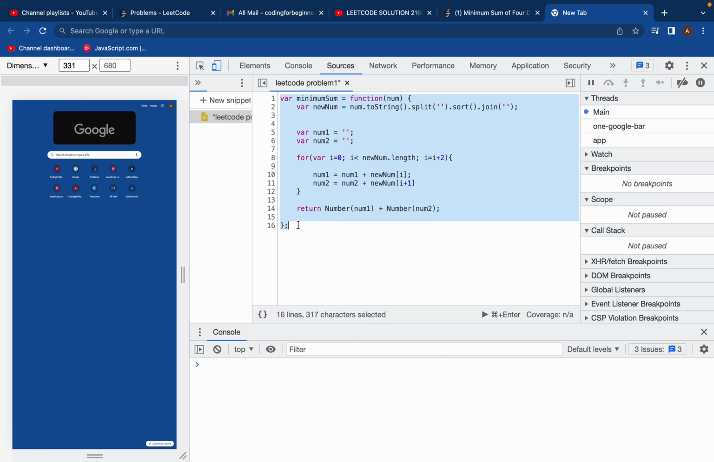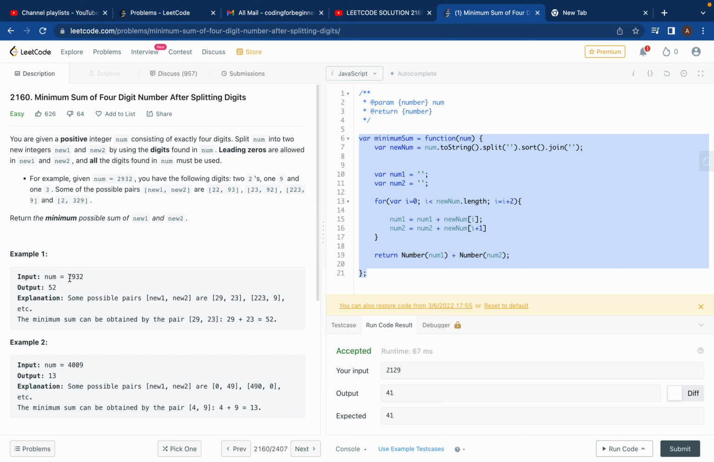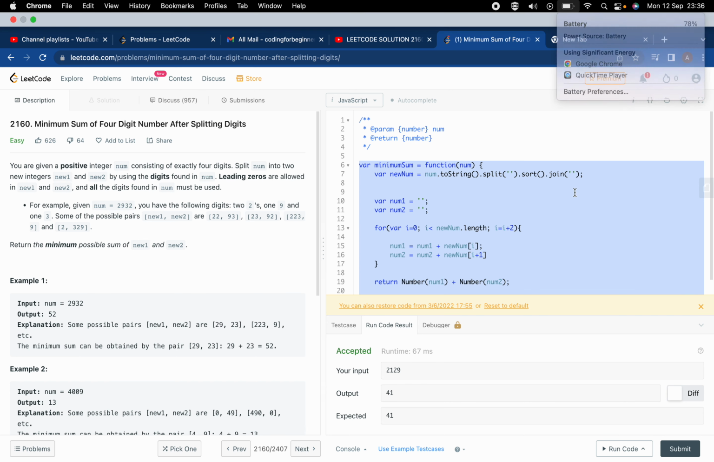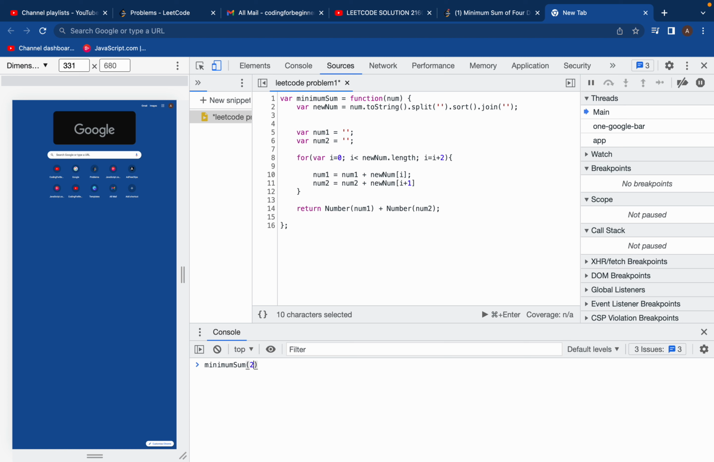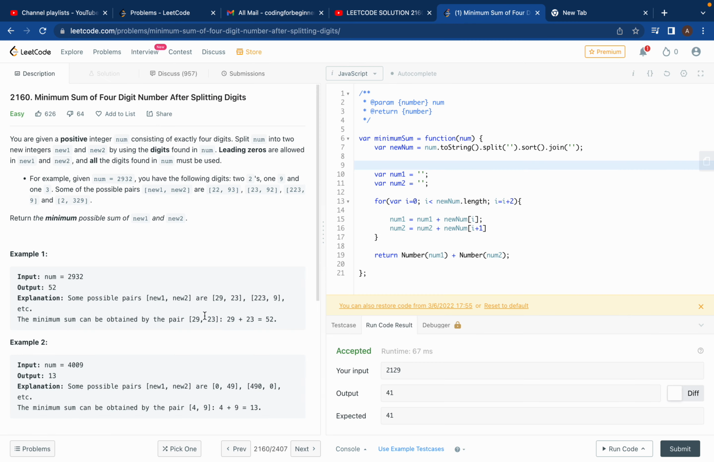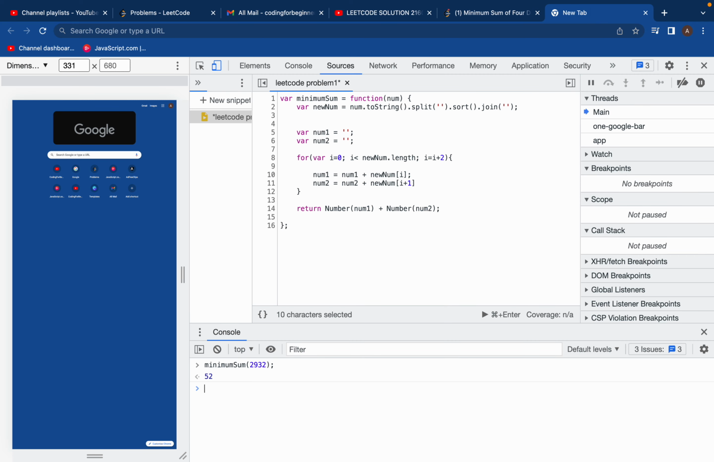You can copy and paste my solution, and now you don't understand the solution. So what you will do, first things first, you have to copy this function call, the variable in which you are calling the whole function, you write it here and you test it for a value. In our case, we will test it for 2932. So I'll go here and put the argument 2932. If you see the minimum sum for this, if you take 29 and 32 and add them, which we have done here, 29 and 23, you get 52. So 52 should be the answer. If I run it, you see 52 is the answer.